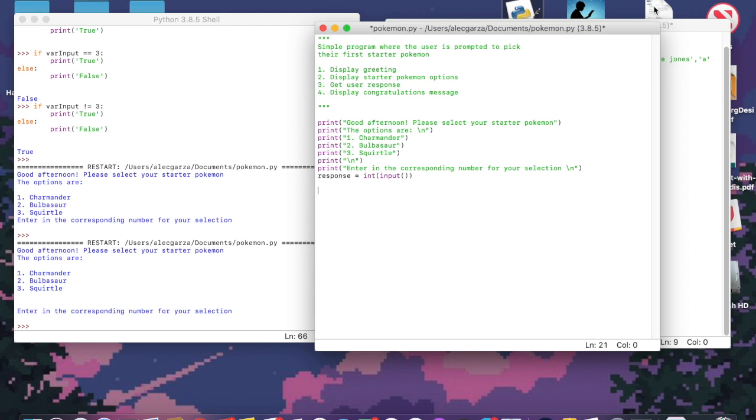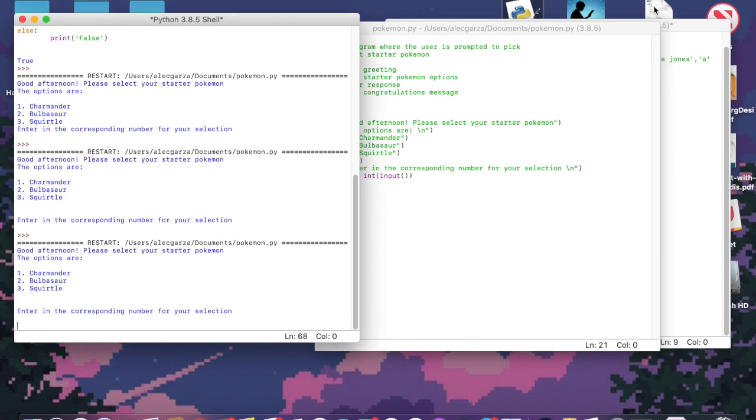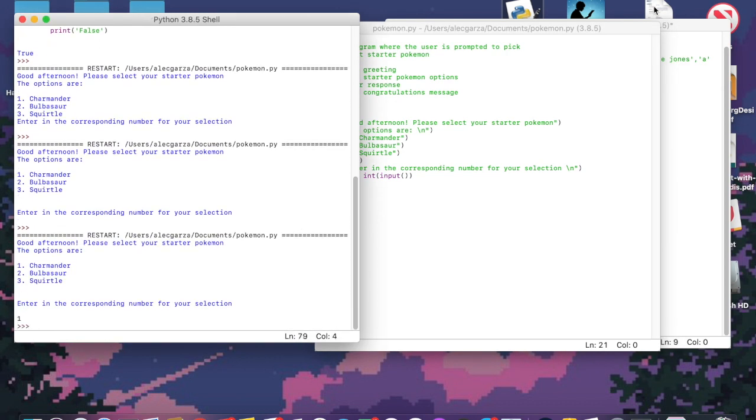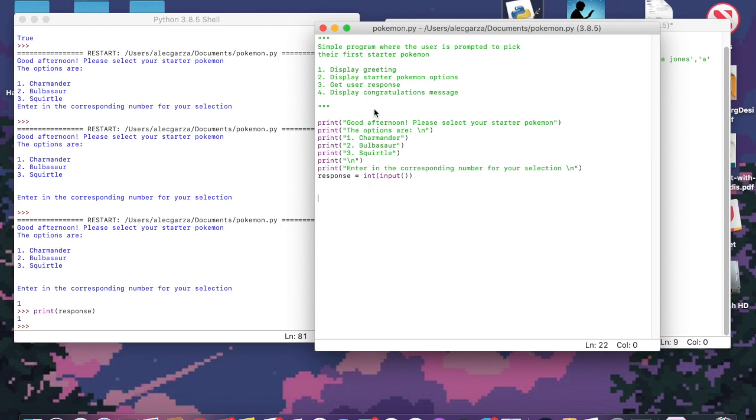All right, and so now we're going to go ahead and run that. I'm just going to hit 1. And then let's go ahead and print response. There we go. So we can see the response is 1, so I would have picked Charmander. So now let's make this code a little bit better.